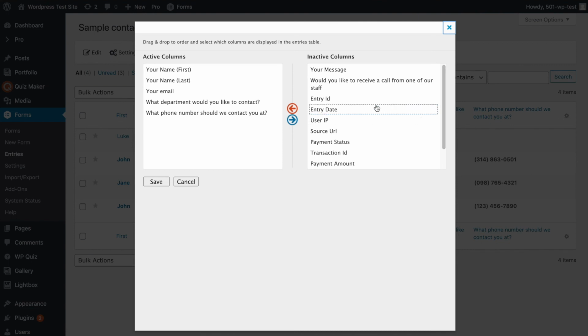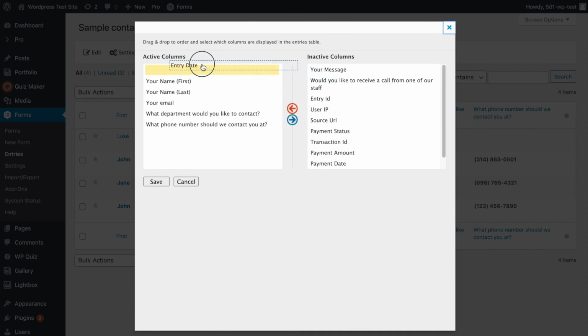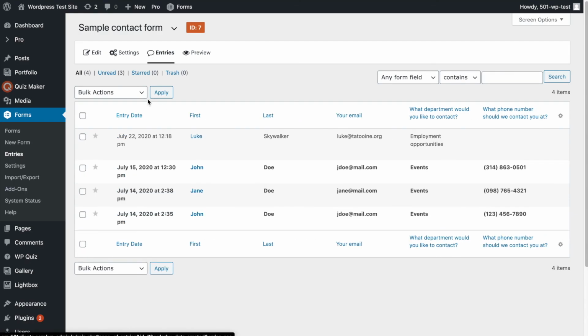One of the fields I would suggest adding is the entry date. Click the field and drag it over to the left column. If you want to remove a field, drag it to the right column. Click Save to save your changes. And now you can see the date that the form was submitted is now the first field in the list.